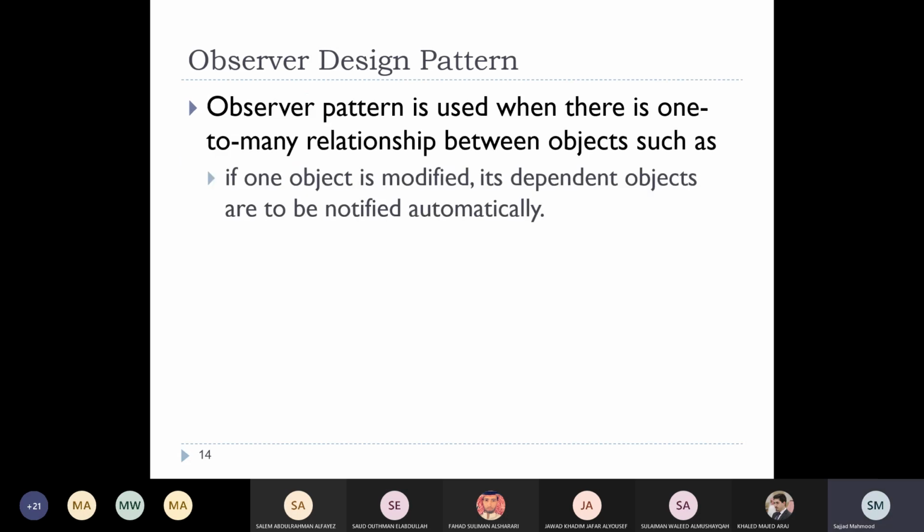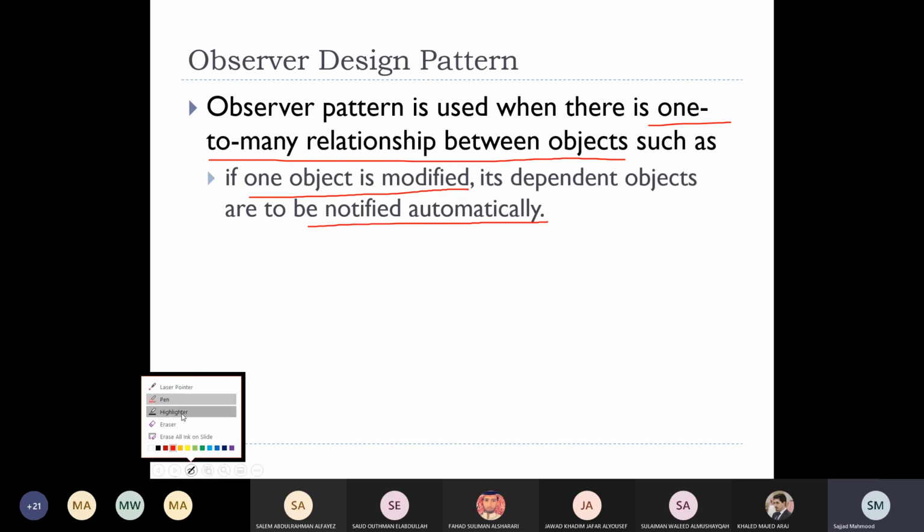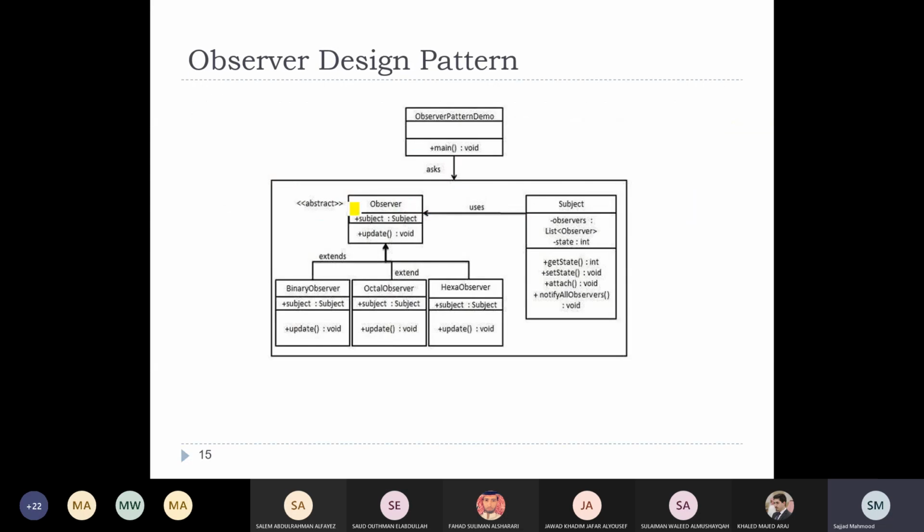The observer design pattern is where you have a one-to-many relationship between objects in such a way that if one object is modified, its dependent objects are notified automatically. That's the main idea behind this design pattern: if one object is modified, its dependent objects are notified or updated accordingly. This is a very common scenario in your applications, and hence you use the observer design pattern to handle such scenarios. Now, let's try to understand how it looks with the help of a simple example.